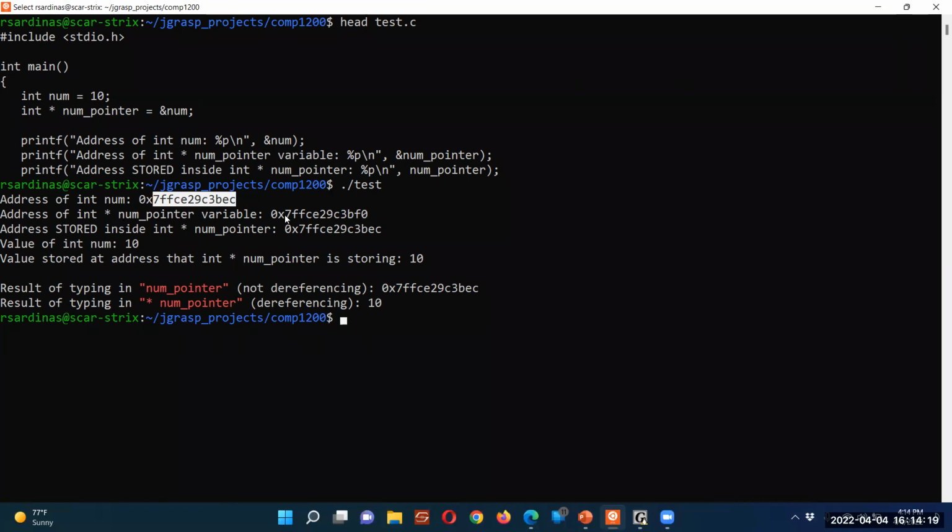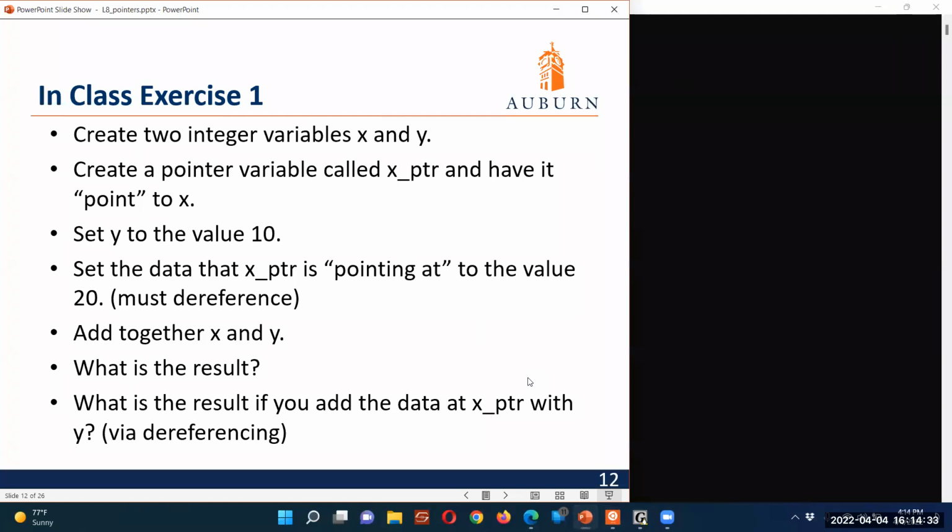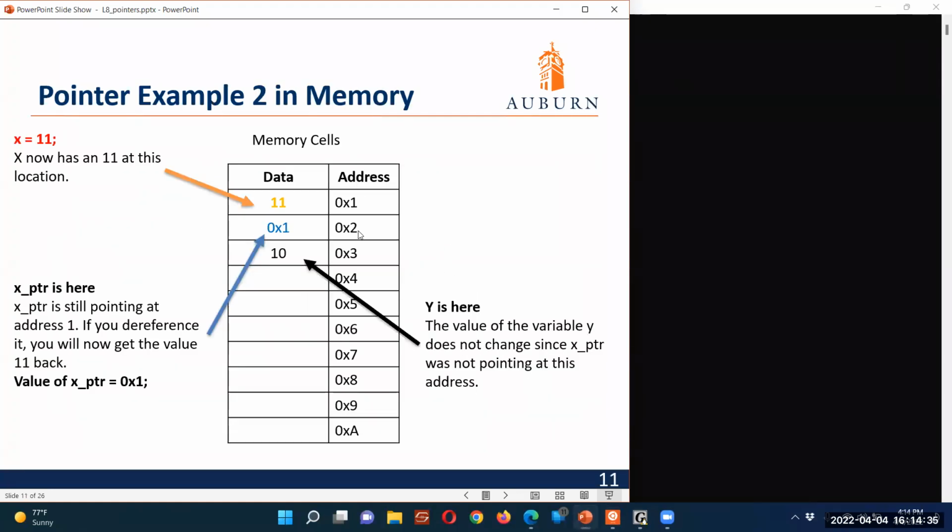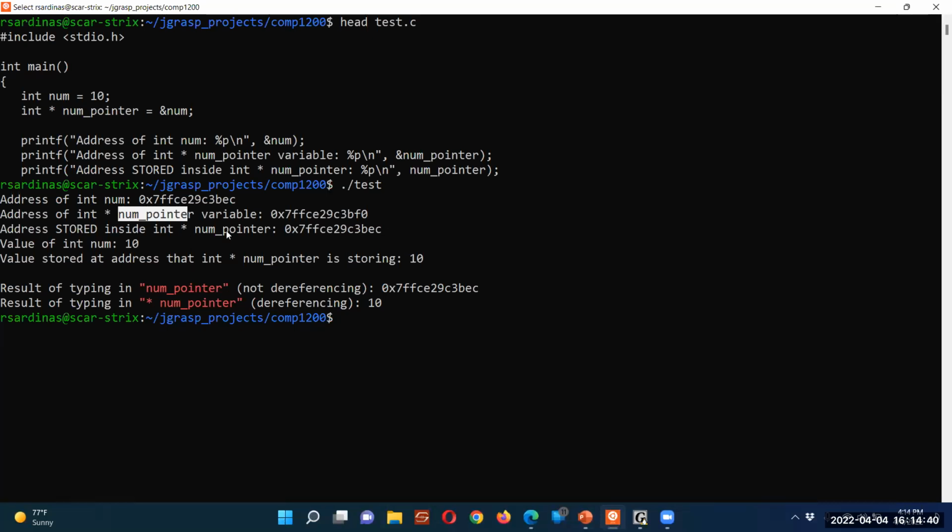Here is the address of our num pointer, right? That's the address of our num variable. That's the address of the num pointer variable. So in our PowerPoint picture, that's 1 and 2. That's what I just printed. And then what is stored inside of num pointer, you can see here, that matches that, right? So all I did was I saved the address of this into that variable. So you can see they match, sure enough.